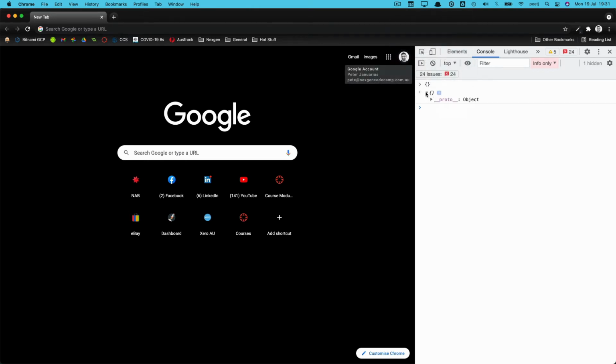If I drop down the arrow, remember when you hit enter, sometimes if it's a complex object, the console will give you a little arrow to the left. You can click down, get some more information, and it tells you it's an object. So I remember the typeof thing we did yesterday in JavaScript. You can find out what the type of something is. So typeof squiggly brackets, or braces as we call them in the business, is object.